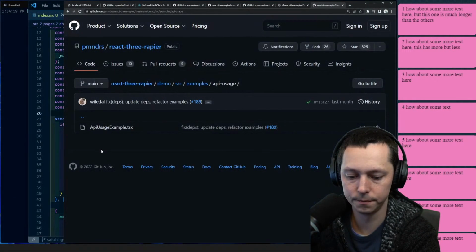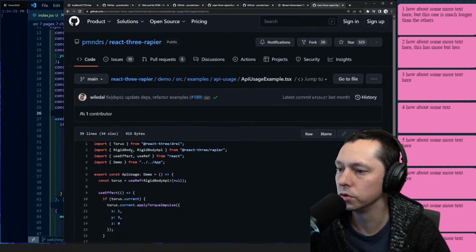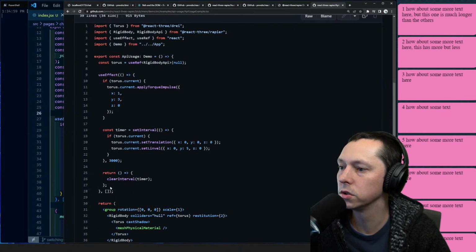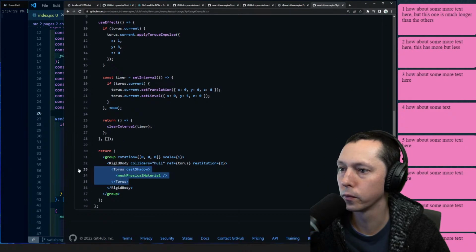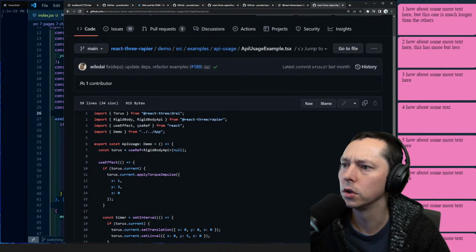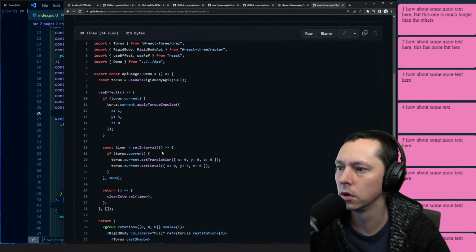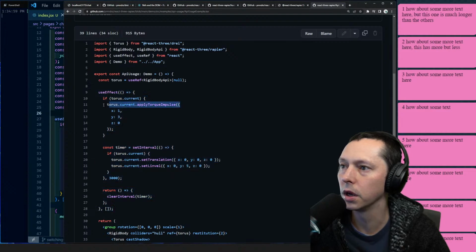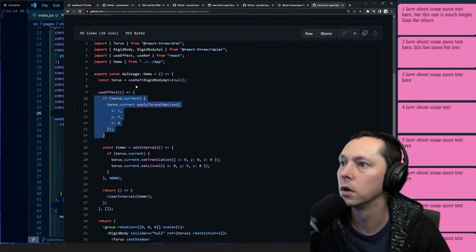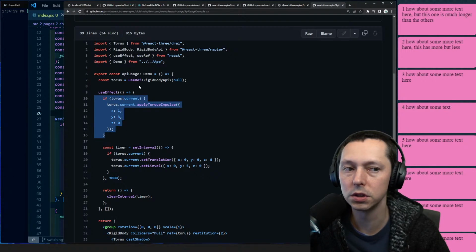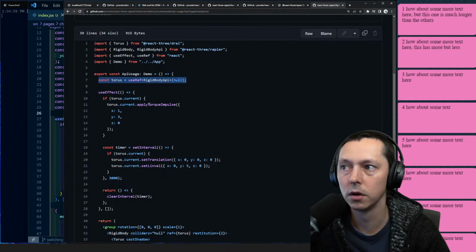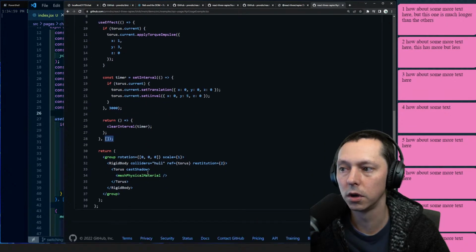Oop, wrong button. API usage. So it is looking at the torus. Where do they have, do they have a ref? Use ref, torus. We are running it once and it's applying an impulse based on if torus is current. I think this actually does re-render every time because there's no trigger to like re-render it, and the ref is on the rigid body.